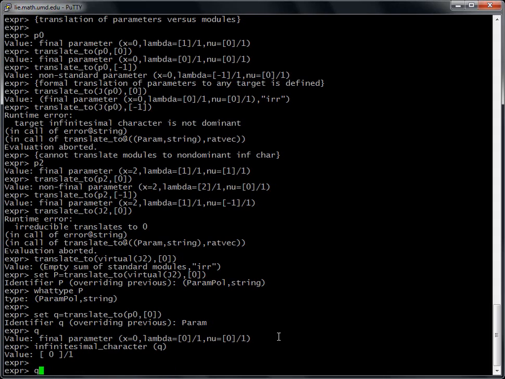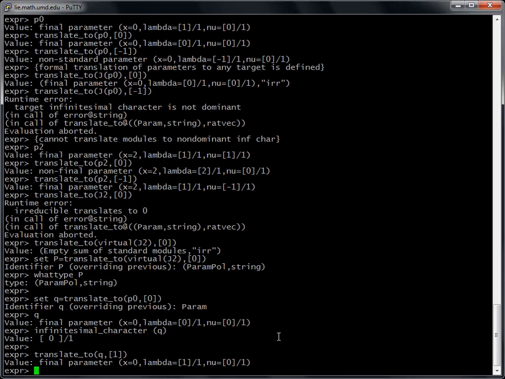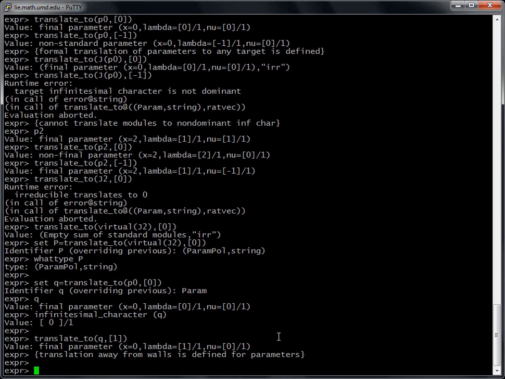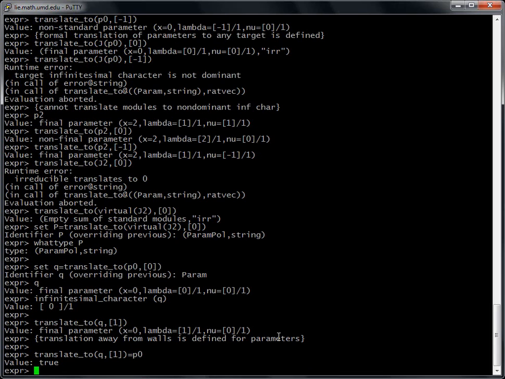And let's translate this parameter back from 0 to 1. And that's perfectly fine. I can translate parameters away from walls, and I get the discrete series parameter again at rho. Again, translation of parameters is a formal construction. Let me check that what I get is, again, the discrete series parameter at rho.